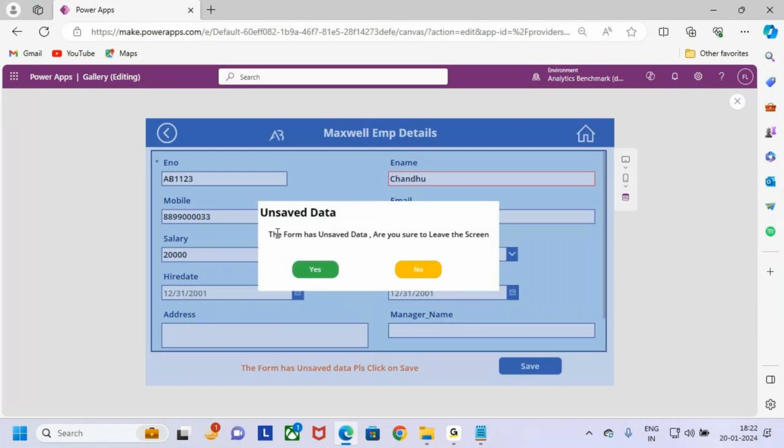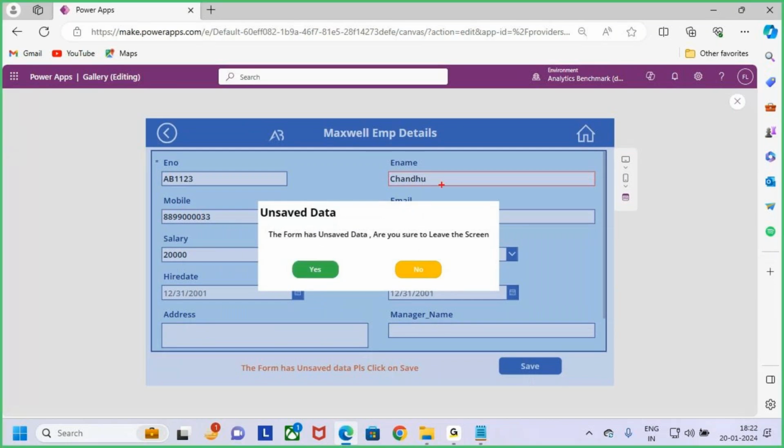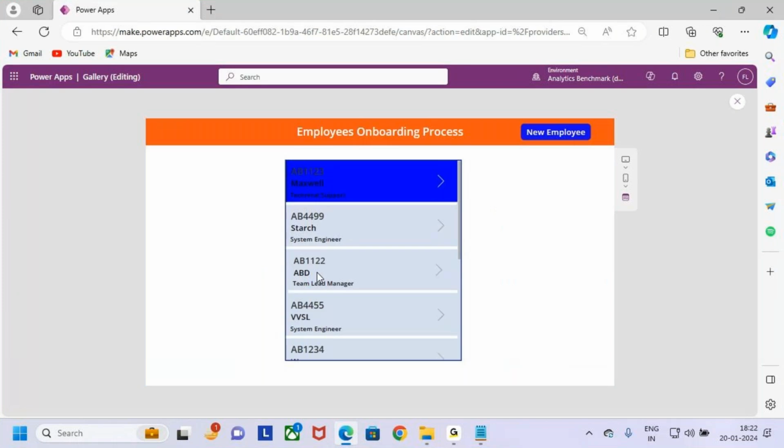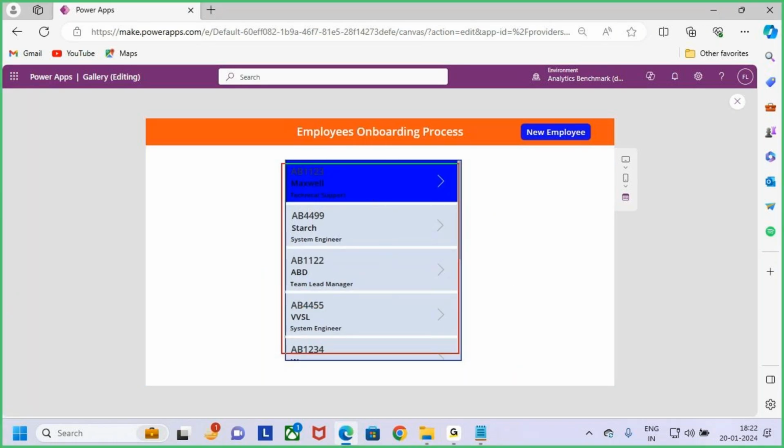Now it is asking that the form has unsaved data. I'm changing the name here. The form has unsaved data. Are you sure to leave the screen? Yes, I want to leave. I don't want to save it. So when I click on the yes button, I'm able to go back to the previous screen.